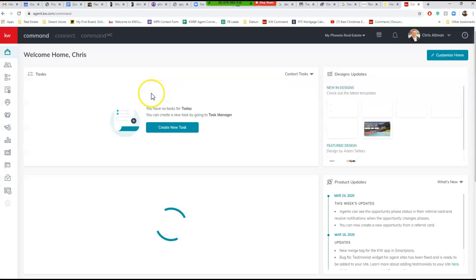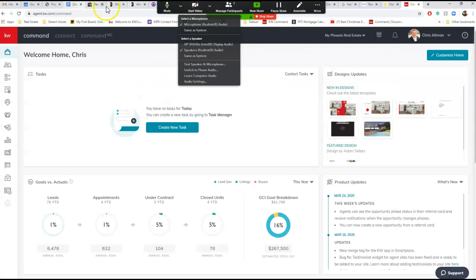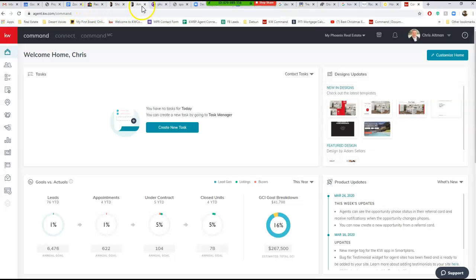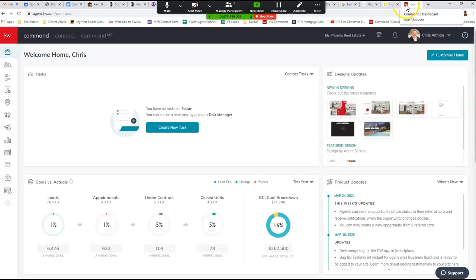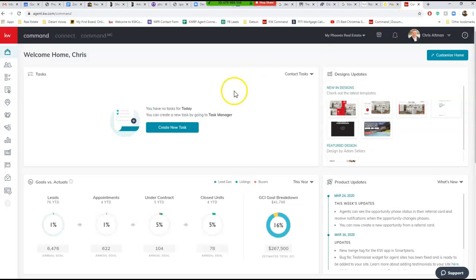Now remember, they're looking at your screen, so make sure you don't have any not-awesome tabs open, or you're not searching for, I don't know, pool equipment or something like that, and they're seeing that you're not really working. Or already have the screen that you want pulled up so that you can share that screen and you're right there.